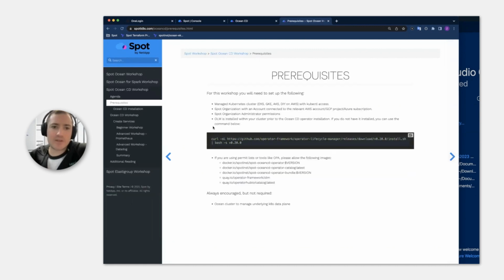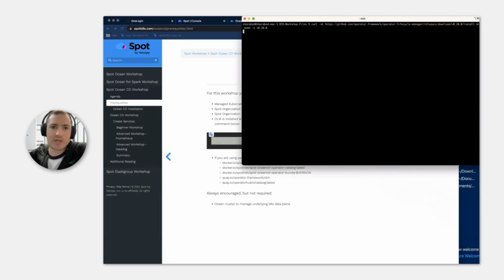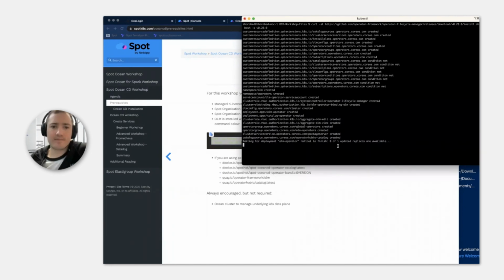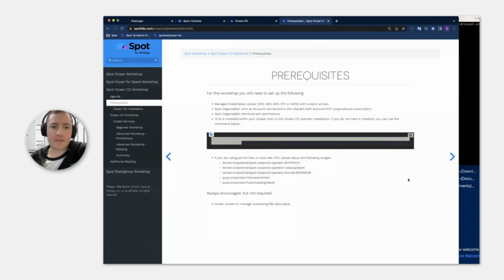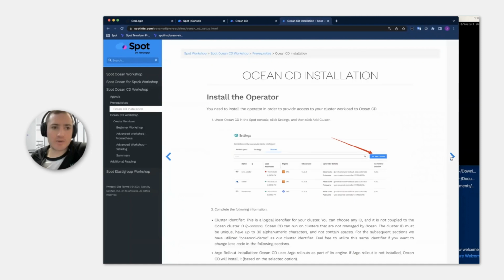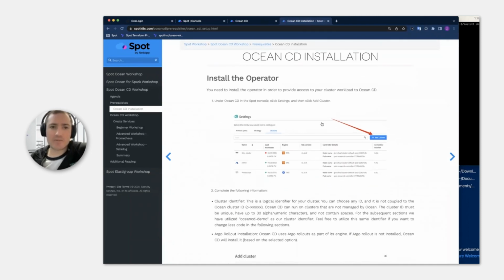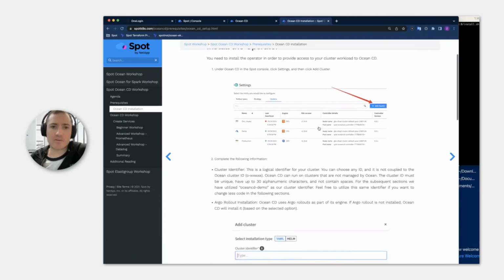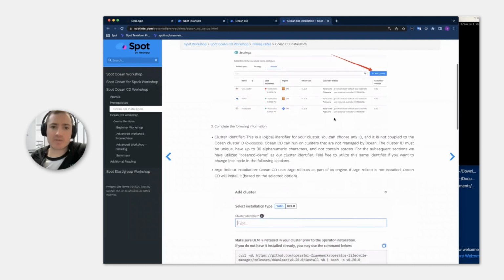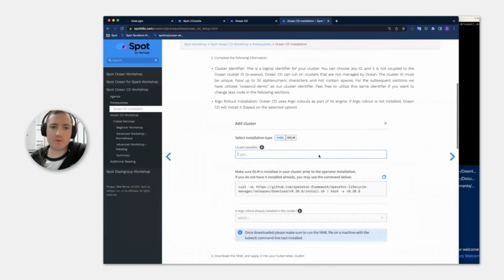So the first thing that we need to do is to install OLM within our Kubernetes cluster. I already have my kube config set, so I'm going to go ahead and install OLM. While that's installing, I'm going to move on to the next phase. This next part is going to help us set up the Ocean CD operator. You'll notice as you go through the workshop, it's pretty self-explanatory with everything that we need to do.